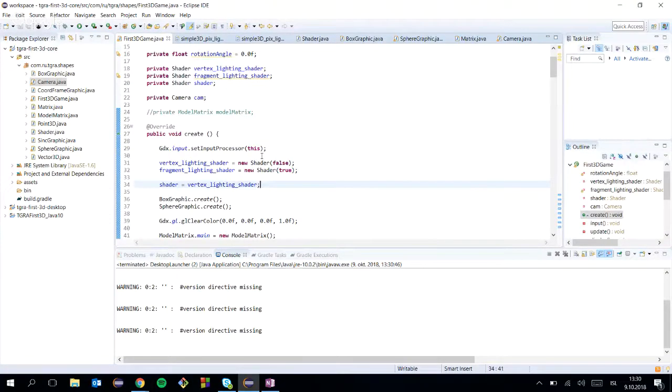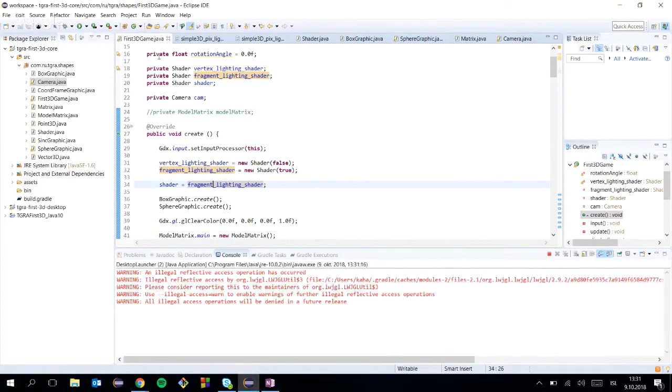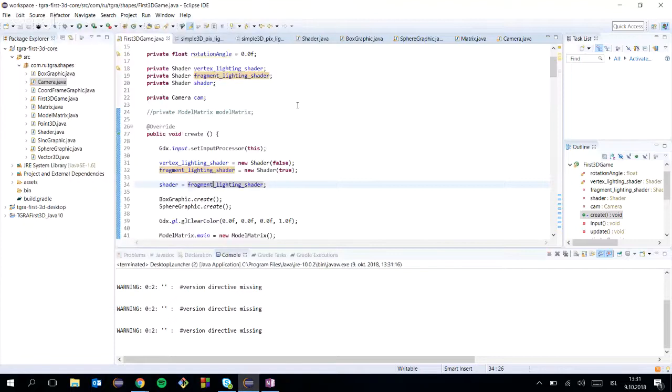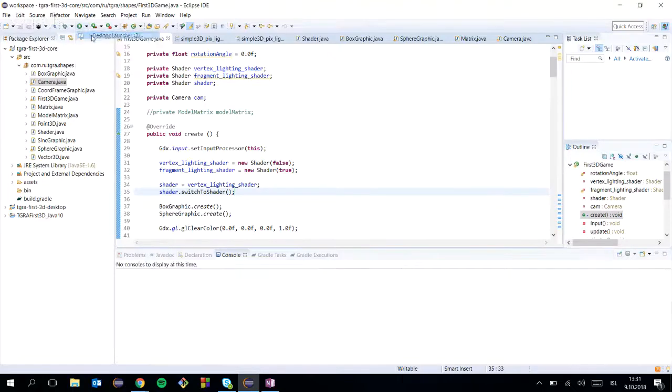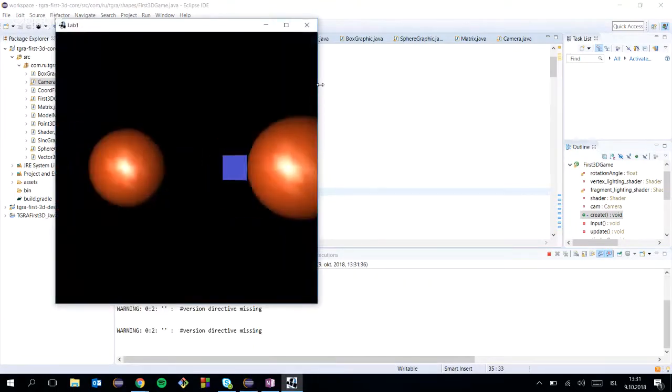What happened here is it builds the vertex shader, then it builds the fragment shader, then it sets the vertex shader to shader. However, the last one that was built was this one. If we were to do it the other way around, set it to fragment lighting, that would work. However, I want to set it to vertex shader, except then I have to make sure I switch to it. So I can say shader dot shader, and then we're using this one.